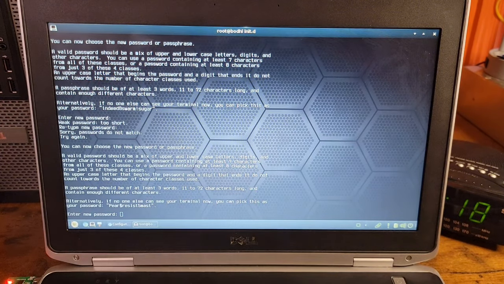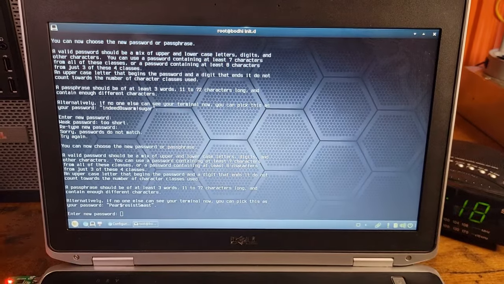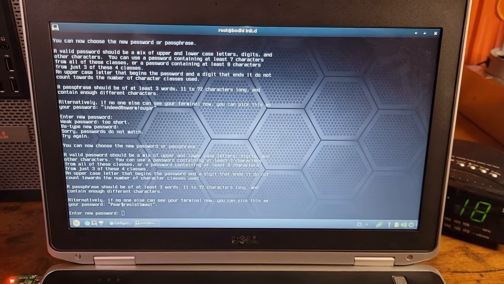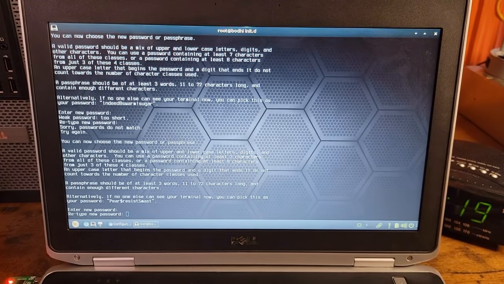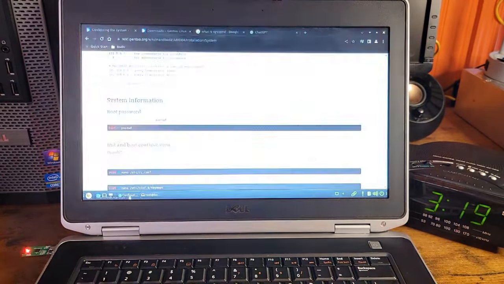Wait, sorry, the password's new match? Wait, what? Wait, I can now choose the password, new password. Okay, enter new password. Oh, wait, I could have just used 1, 2, 3, 4. Okay, updated the password. Right.